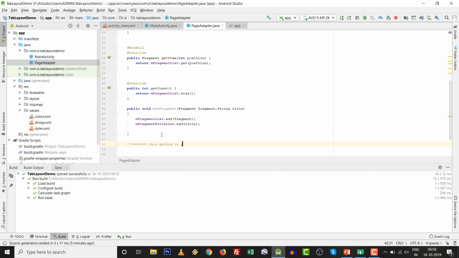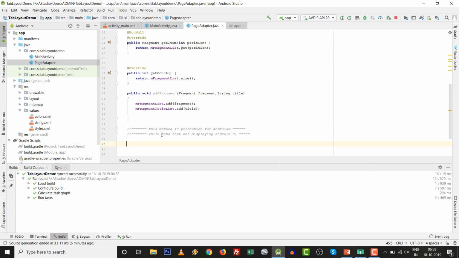This method is for precaution for AndroidX, while we do not have any text, while the tabs text is not displayed, because it is especially for Android 9 plus versions, so make sure, it is also the solution for that error.